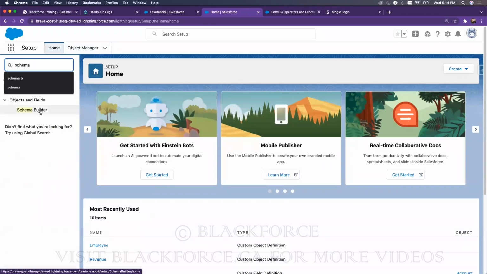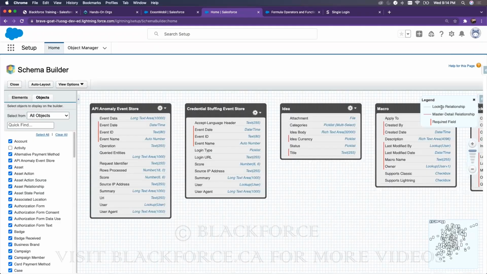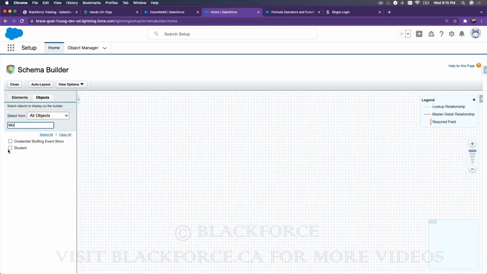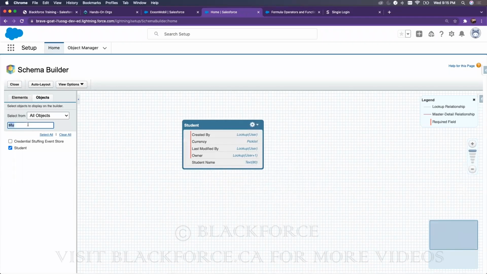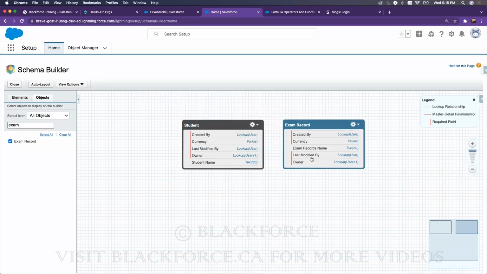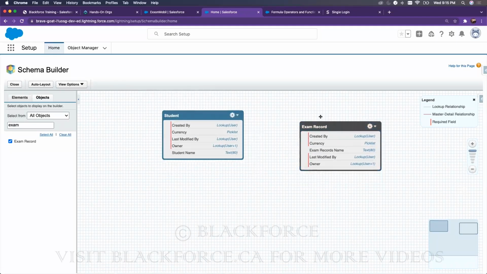The Schema Builder enables you to see a visualization of a master detail and a lookup relationship. So I'm going to clear this and type in students and bring it to view. Then I'll type in exam records and bring it to view. I haven't created a relationship yet, but I just want to show you.